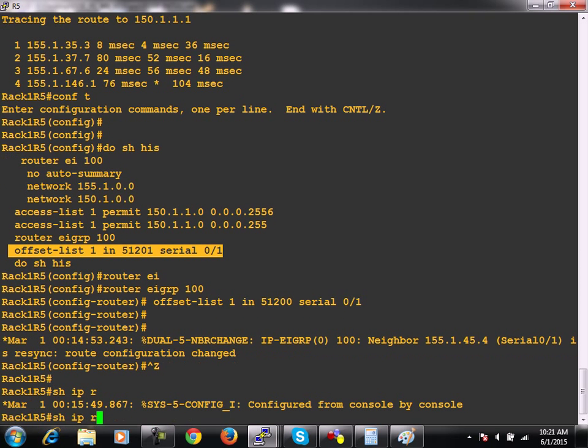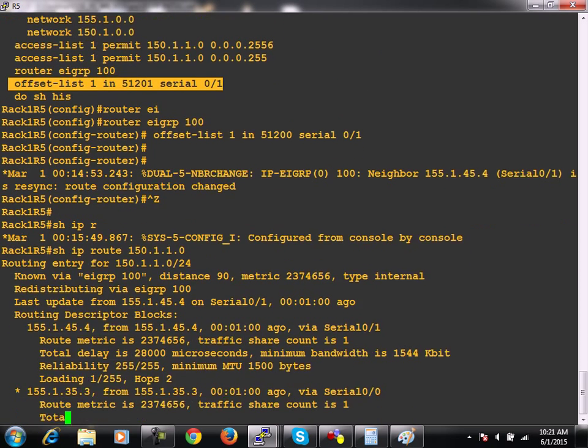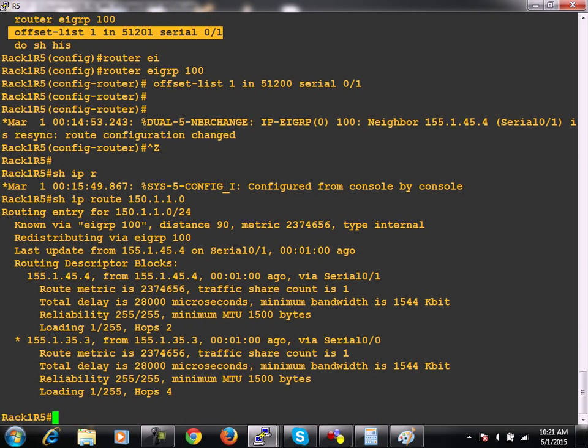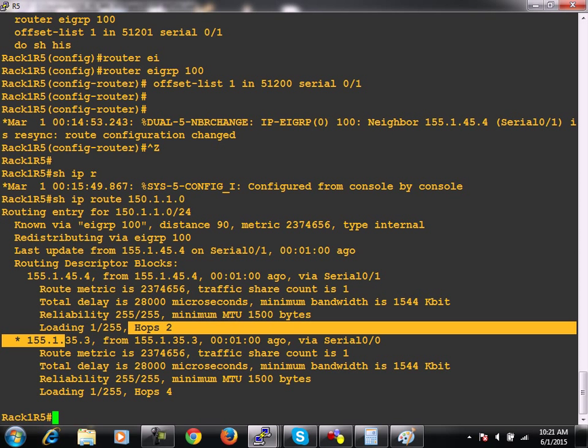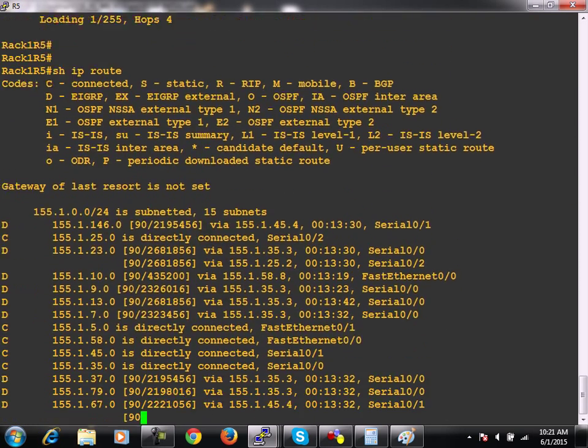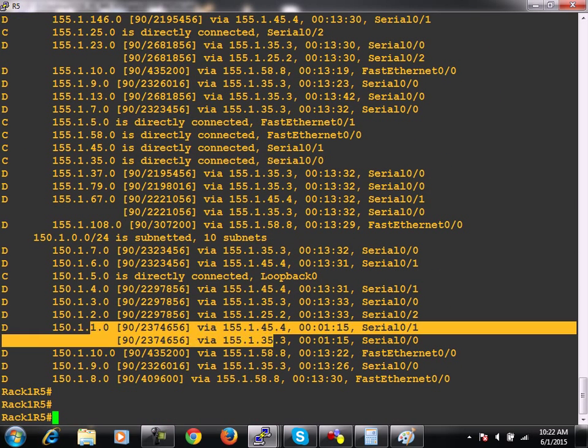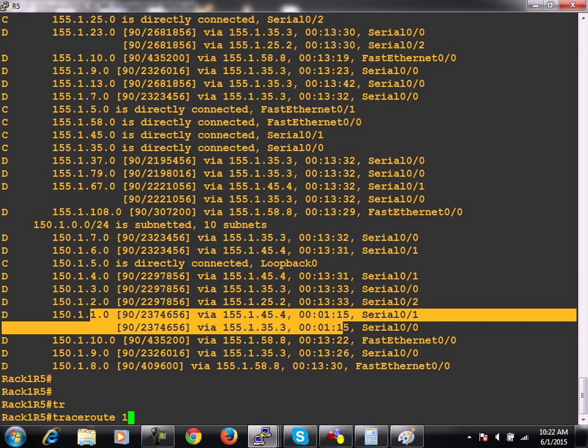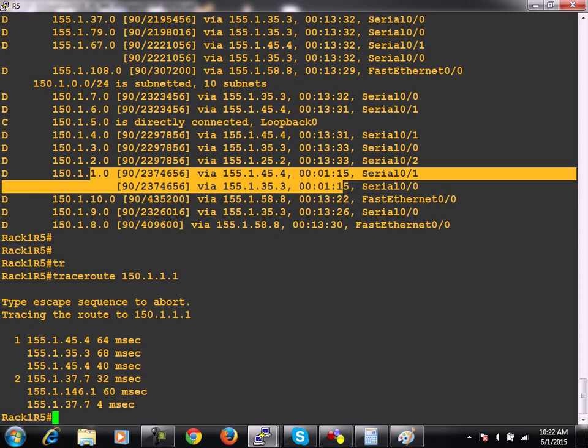So this time again you will see what is the best path to reach the loopback of R1. This time you can see that via R4 as well as via R3 it is having equal metric, that is why it is now performing equal cost load balancing. Show IP route, you can see here, and for the loopback of R1 you will see that it is performing equal cost load balancing. You can also perform trace route here 150.1.1.1, and you will see that traffic is going in both directions, in the direction of R4 as well as in the direction of R3, and then finally it is reaching R1. Have you understood it now?